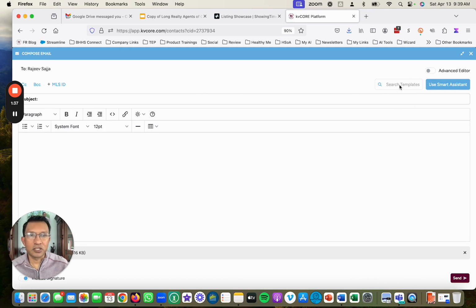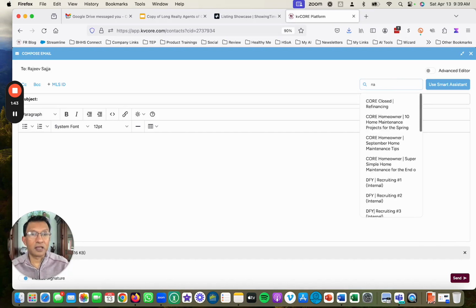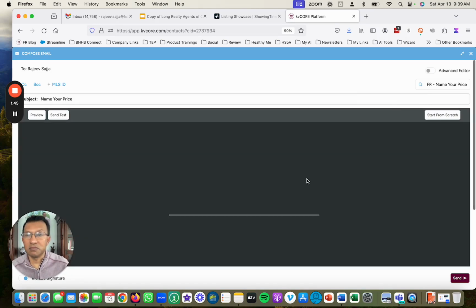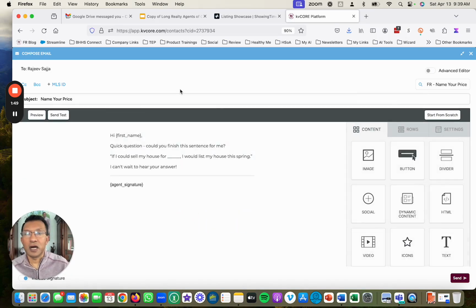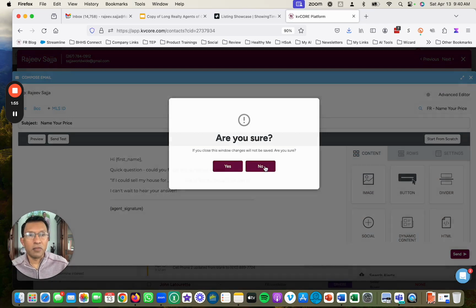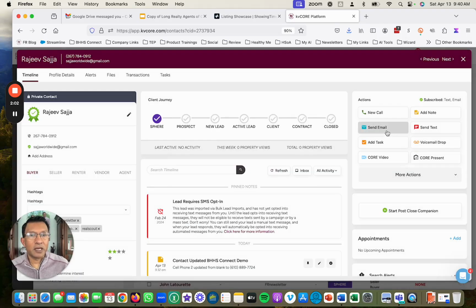Now, two other things. Your templates are right here. There's a bunch of templates, but you can build your own templates. Like the one that we just did, name your price, boom, it just shows up, right? You can pick up the templates, okay? The other thing that I wanted to show you was, let's see here. I'm going to close that out and get back in, send email.